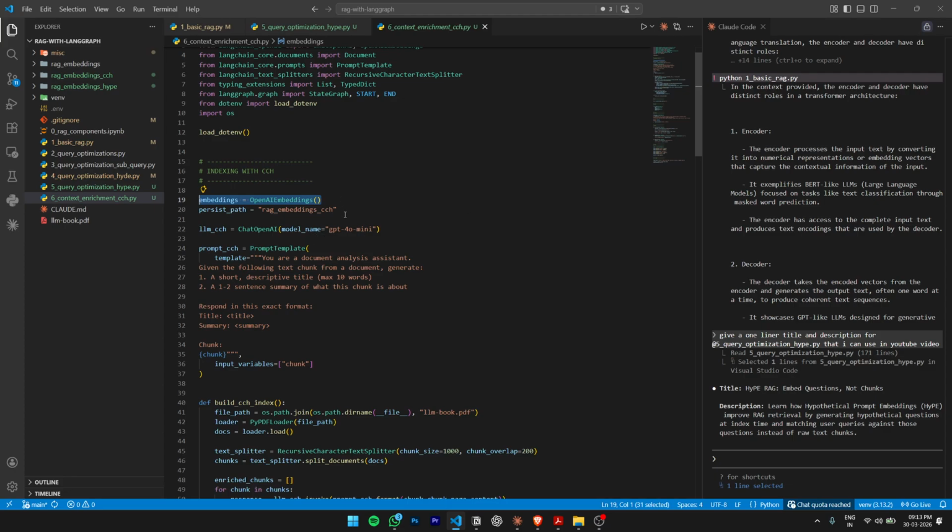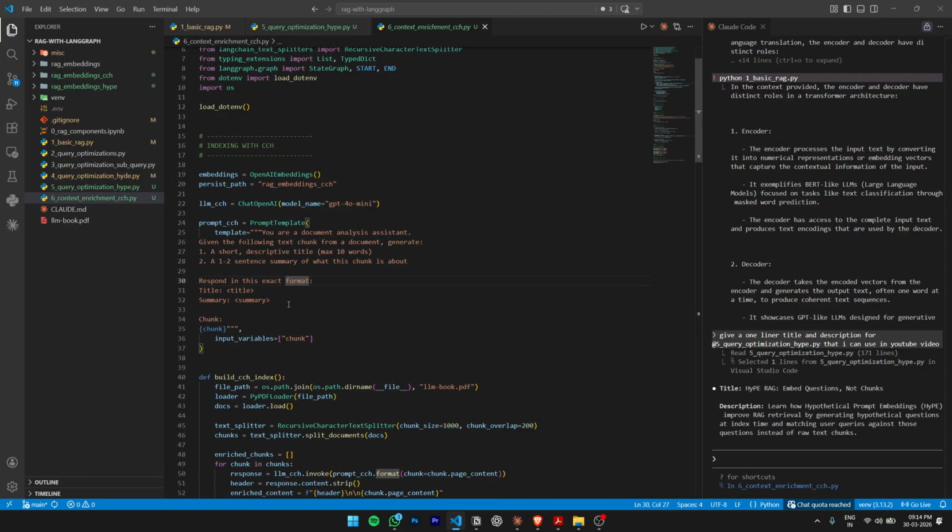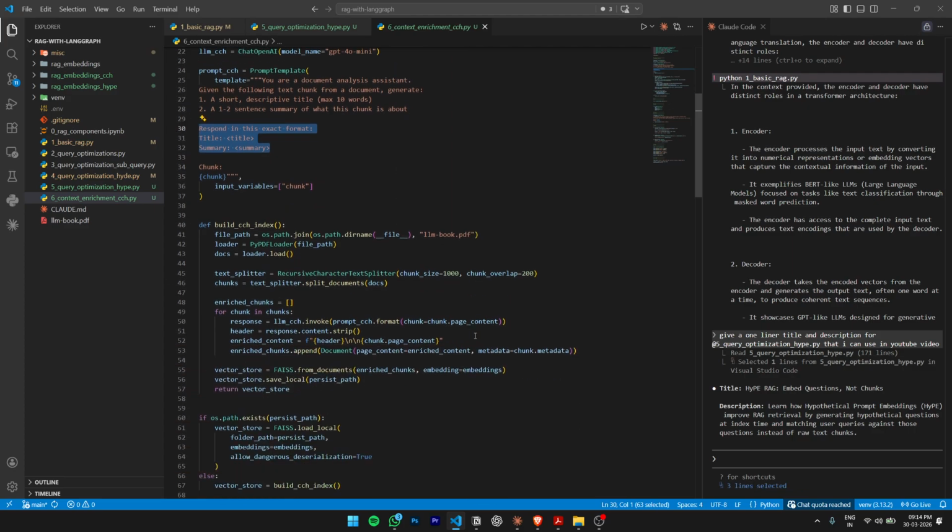You define in your embeddings, you specify a path, and you specify an LLM, and the prompt here says you are a document analysis assistant. Given the following text chunk from a document, generate a short descriptive title, maximum 10 words, a 1 to 2 sentence summary of what this chunk is about, and respond in this exact format, right? And we have a function definition here.